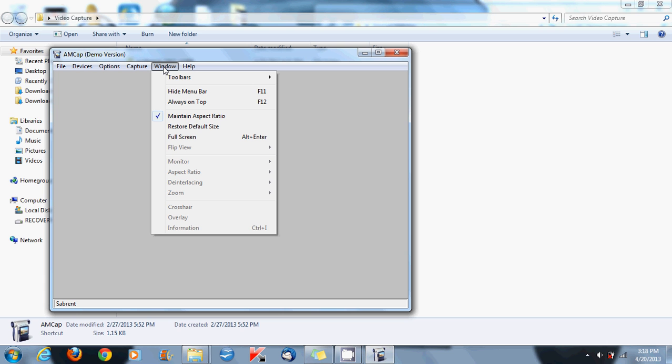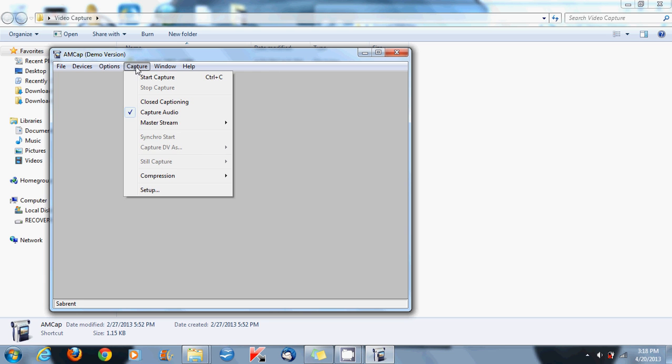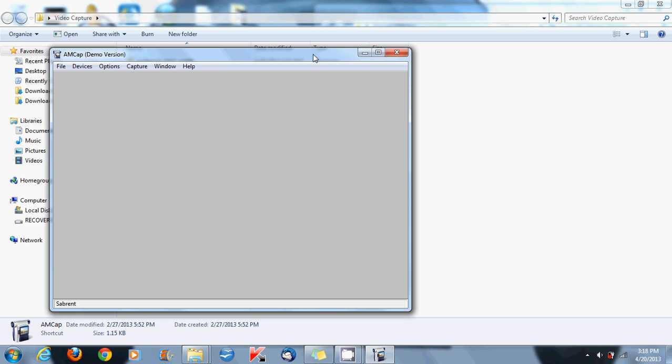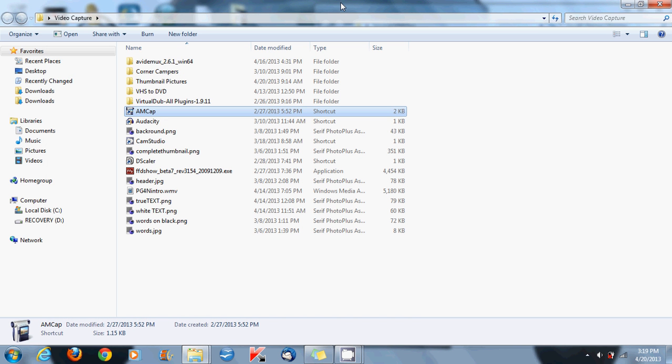Now, under window, make sure you have maintain aspect ratio checked right here. And that is it. You can capture. Now, you'll get your recording. It'll have a timestamp on it unless you change that. What I mean by timestamp is it'll have whatever day you record as the file name. So it'll be a strangely named file, but that'll be your recording.